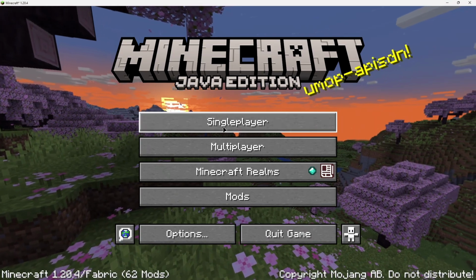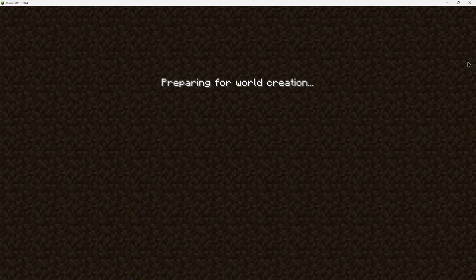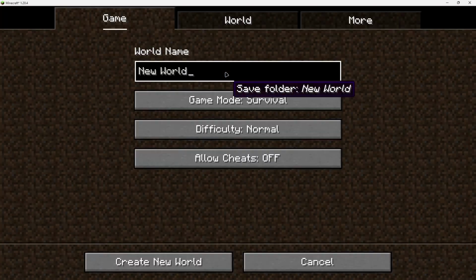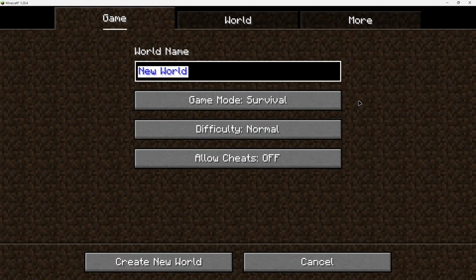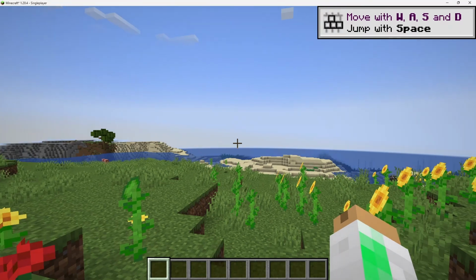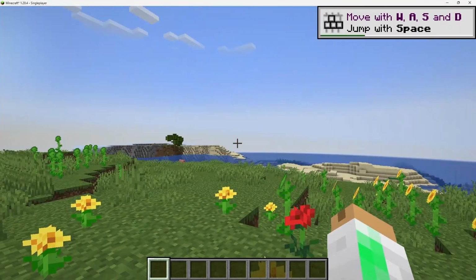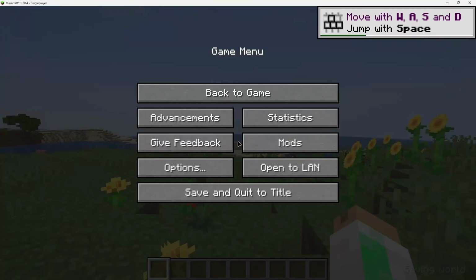So we're going to click single player, and you can play with worlds or whatever. I'm going to create one real quick here so we can see that the mods are working. All right, we have created a brand new world, and we should be able to press escape, and we will see a new mods button.